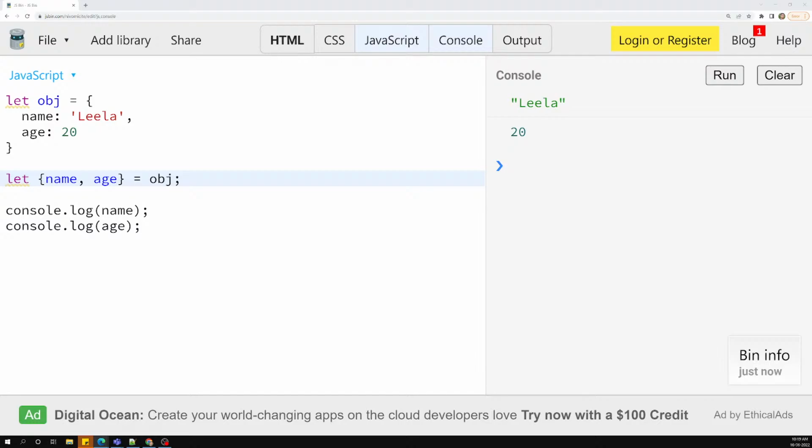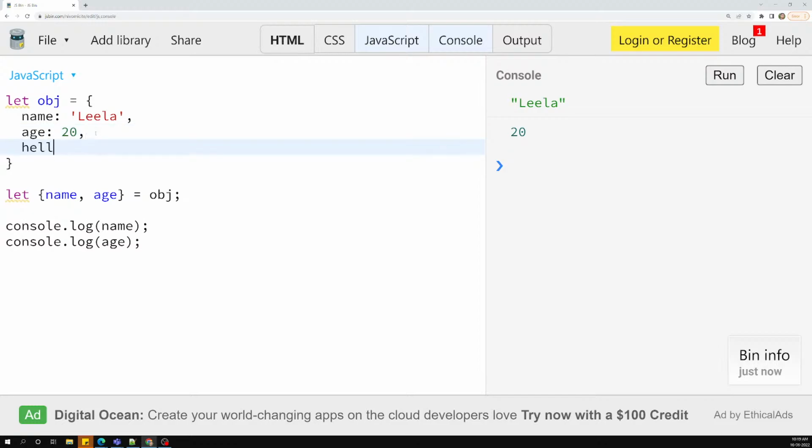Now let's say I have a function. You know, right?